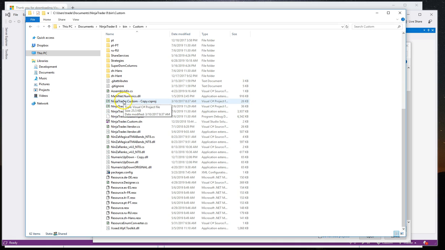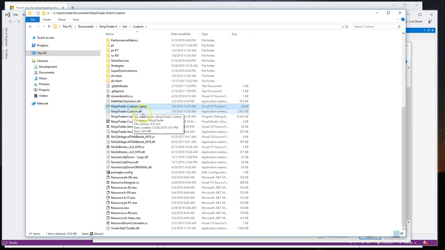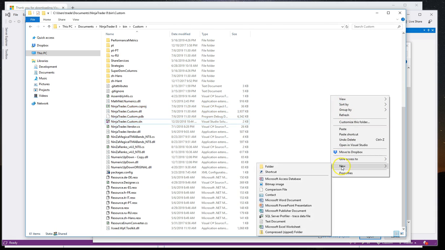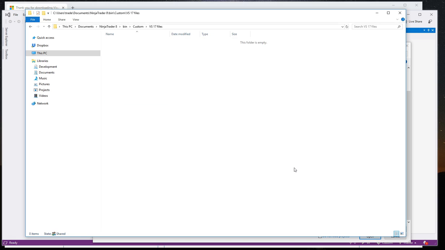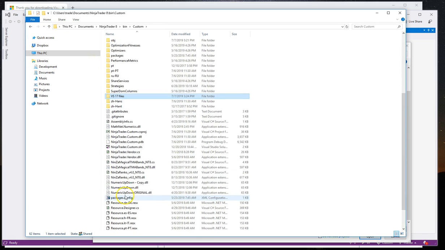Namely, you can see these old copies I have here. Let's get rid of that one. We want that one. We need that one. There. All right, so let's make a copy of, actually, let's just take this one, this one, this one, this one, and this one, and make a new directory called VS 17 files and put those there. And then we still have these.